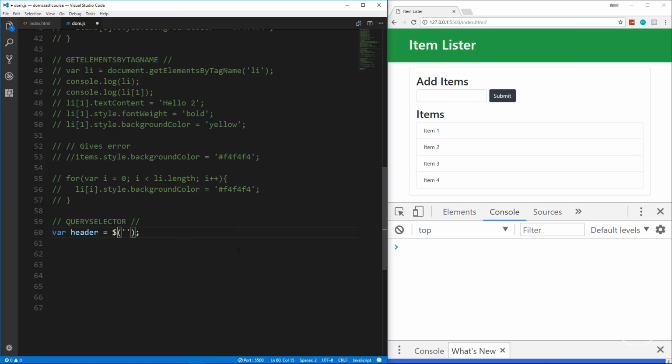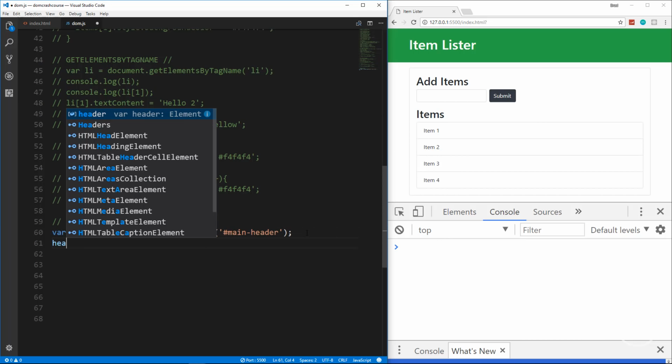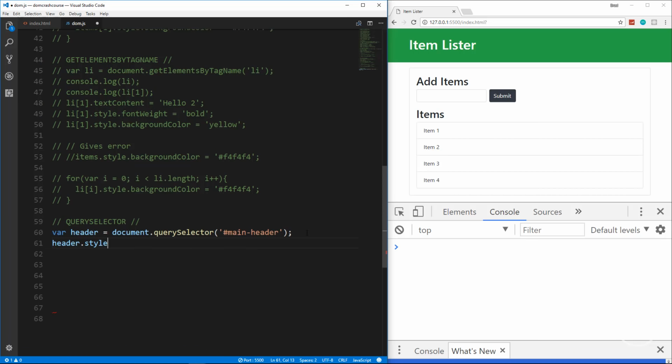Okay, so just replace the jQuery money sign like that with document.querySelector. So if we want to grab the header, for instance, it has an ID of main header. So make sure you use that hash right there. All right, and then we could say header.style.borderBottom. We'll set it to solid 4 pixels and gray. Save, and now you can see it has that border.